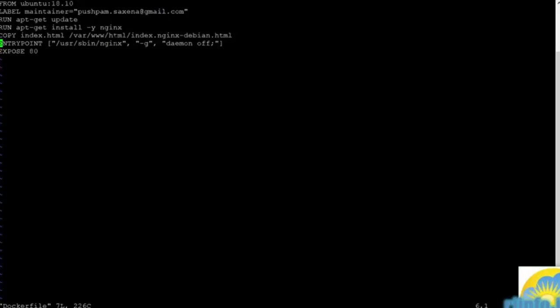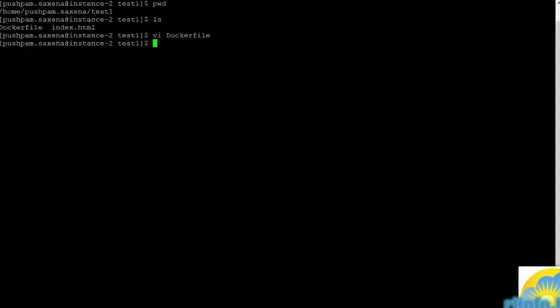An entry point allows you to configure a container that will run as an executable. And then it will expose port 80, that is, as we know already, instruct the container to open port 80 for communication. Now I will run the docker build command and we will give it the image name as Pushpam Saxena.